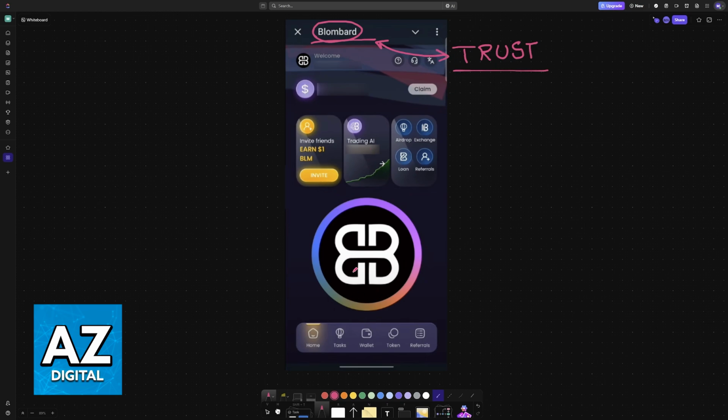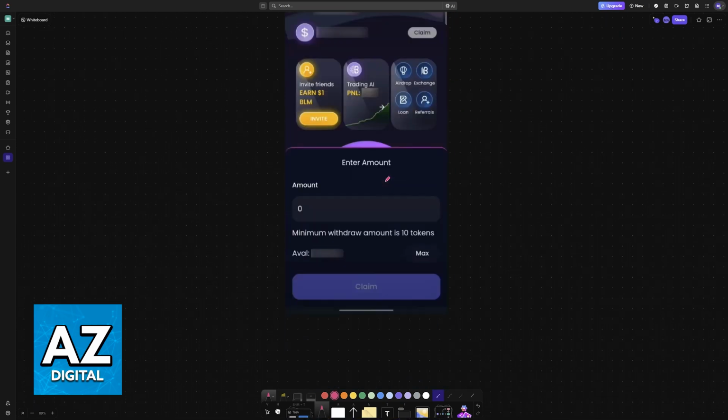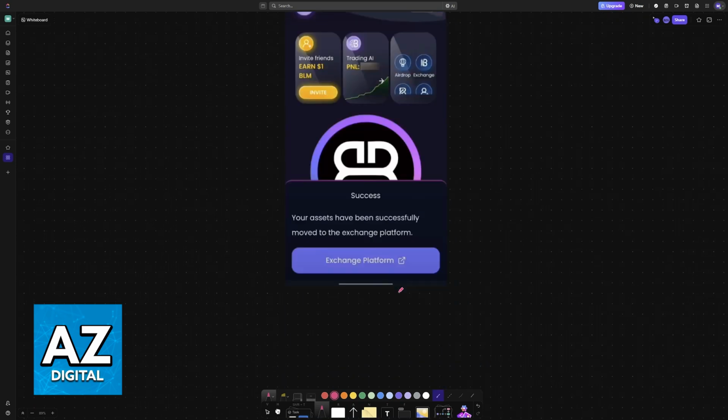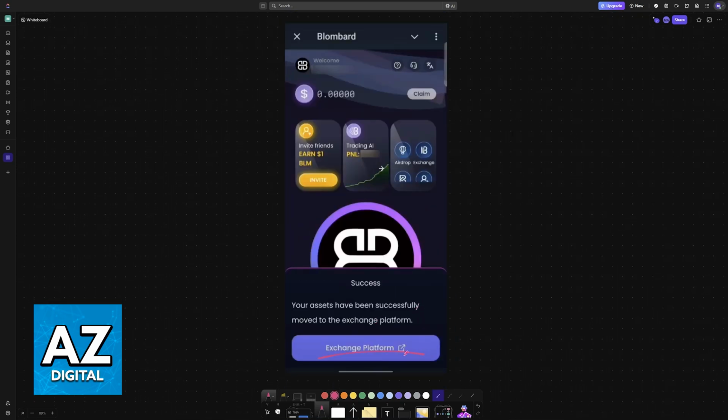So, to start, all that you have to do is from the home screen, tap on the option to claim any currency that you have. This will send the amount that is available on your currency here to your exchange account. So I recommend sending the max if you have a bunch of tokens here. Once you withdraw them into your exchange account, go to the exchange platform.